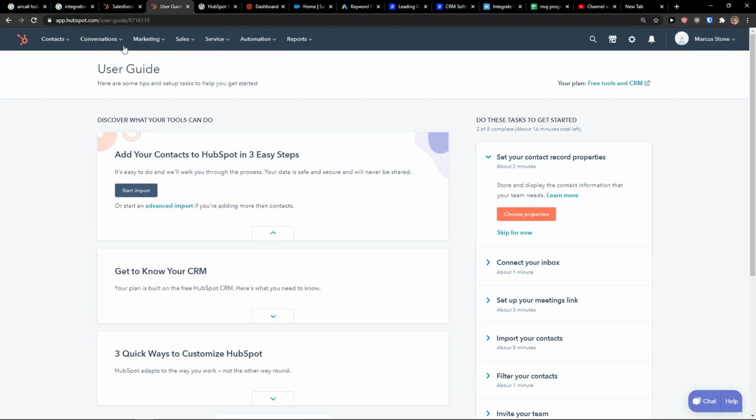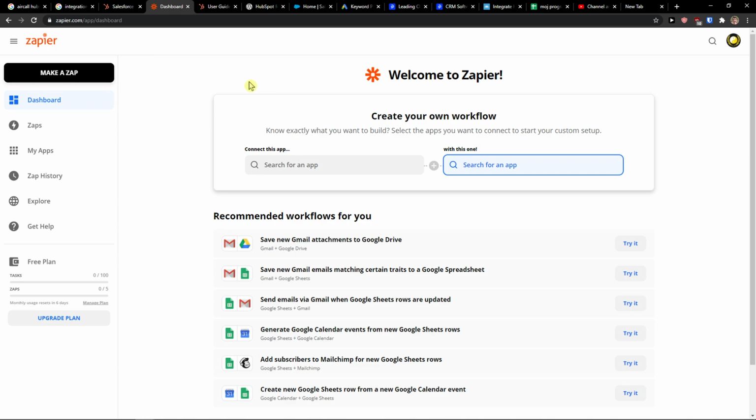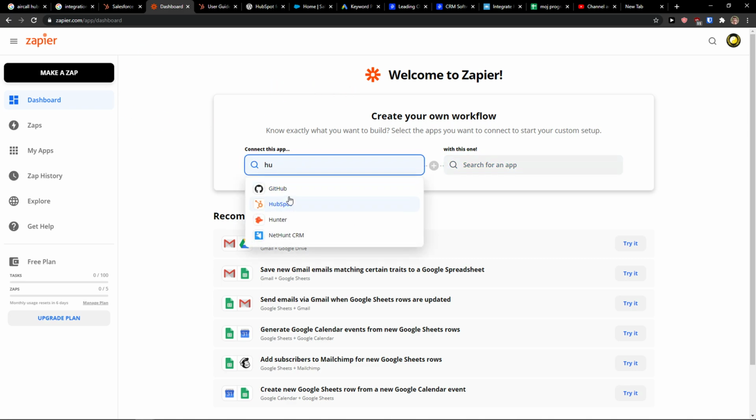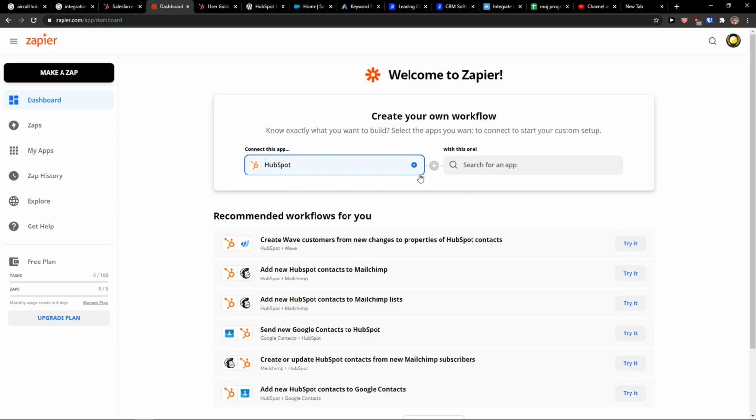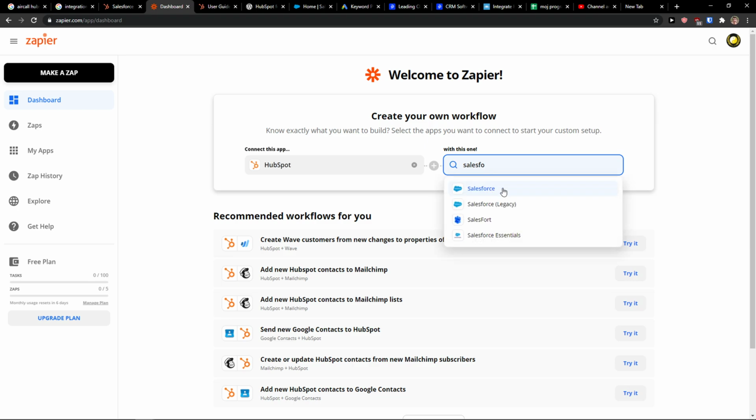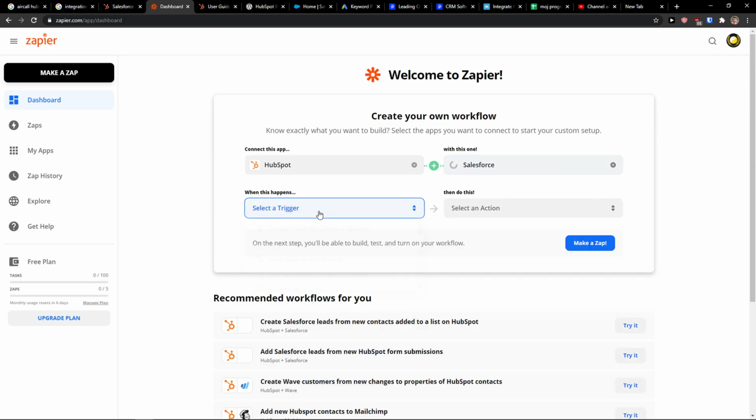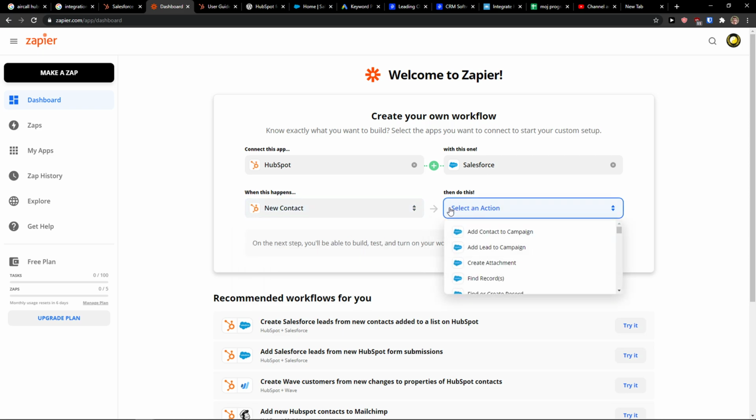The second way we can do it is to come here to Zapier and create an account on Zapier. You can go and write HubSpot, and then search for an app, Salesforce, and then select the trigger. So when there is going to be, let's say, a new contact, what you want to do is create an attachment, create a record, update the record. You can really choose what is going to happen.